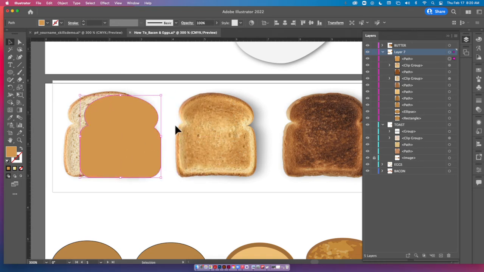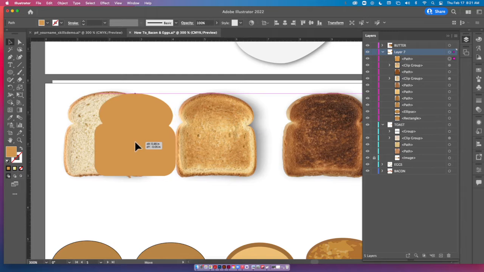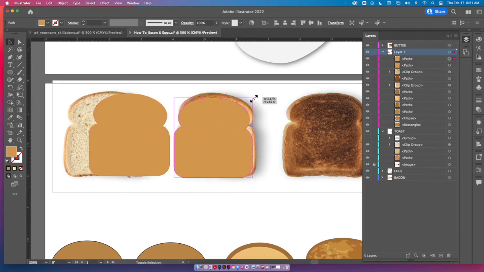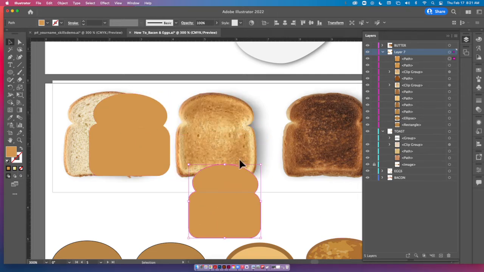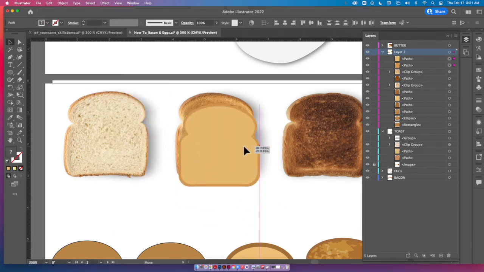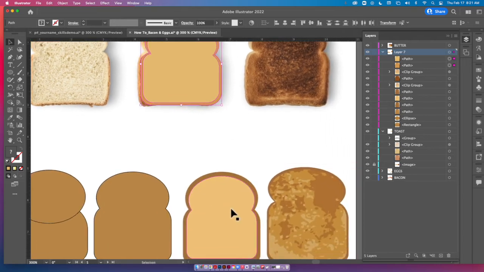Now, if I look at this toast, it looks like it has a crust, and then there's the interior part of the toast. So I'll make another copy of it, and we'll make that one a little bit smaller. So this will be the crust, and this will be the interior part. So I'll eyedrop again a little lighter color. So there's the toast with the crust. All right. So now we're at that point. That's how we got to here.